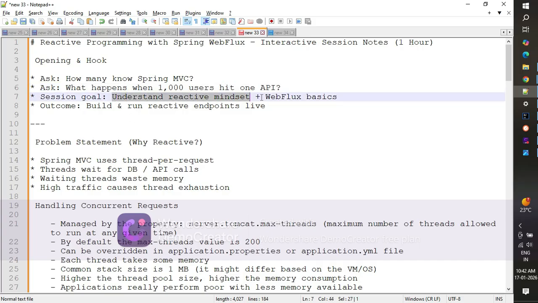what WebFlux is. WebFlux may be a new word for you, but it's simple. You can separate it into web and flux. Web is the web technology, and flux is for flushing, for managing the back pressure of your APIs.